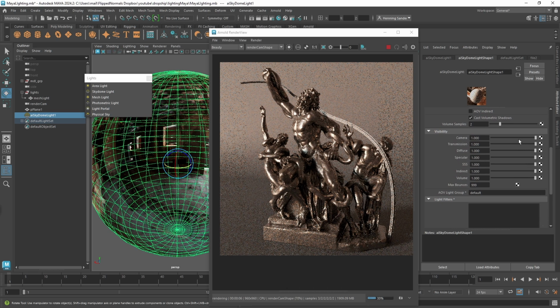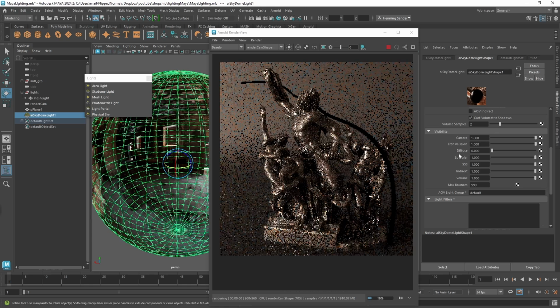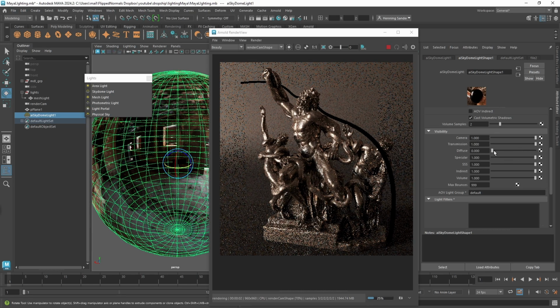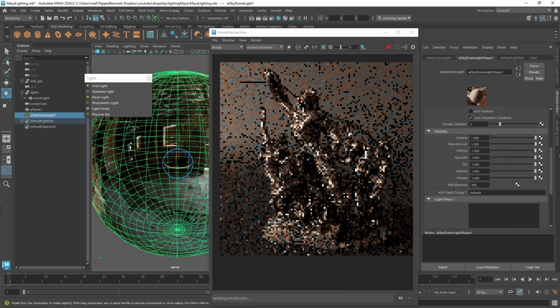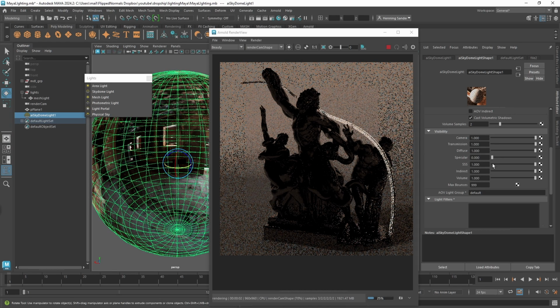And like with the other lights, you can also go in here and set this to not be visible in the diffuse. You want this only to be visible, for instance, in the specular. You can do that, or not visible in the specular. You can also do that as well. So this is what this looks like now without any reflections.